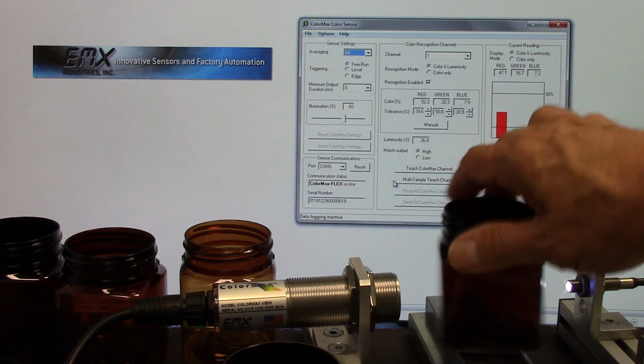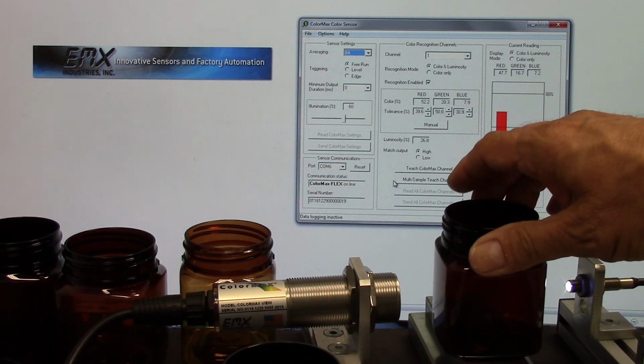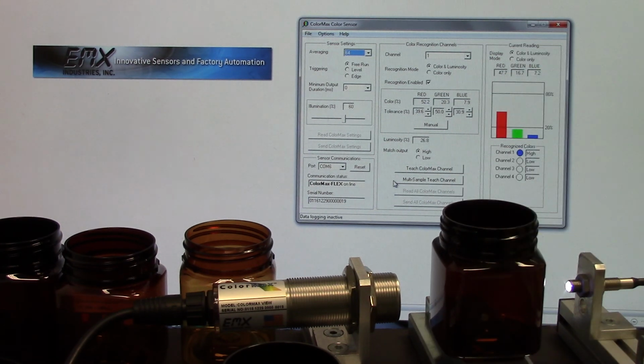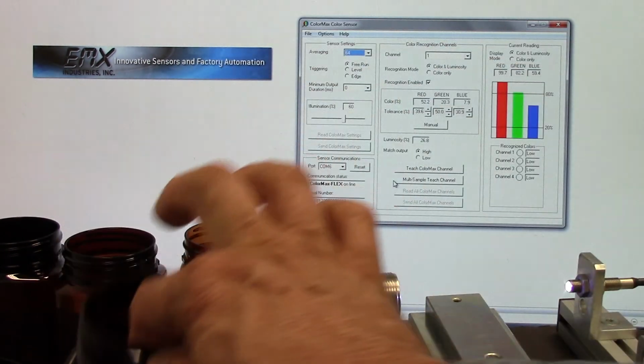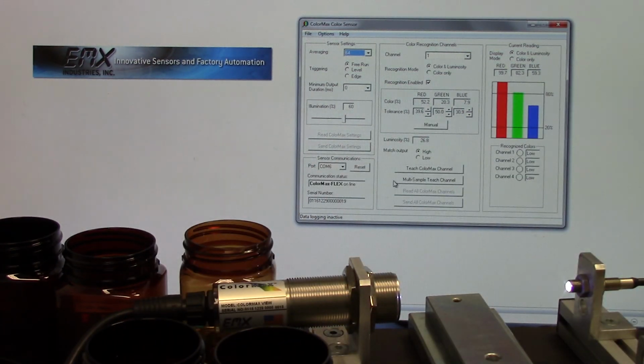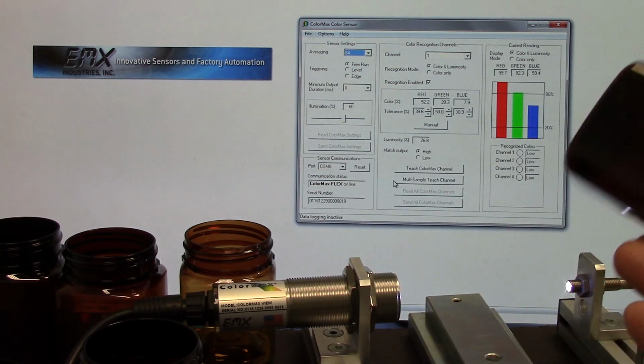And then finally, 2.5, which is, I believe, our target value. And again, we show a match on channel 1, so the discrete output on the sensor's output line, the NPN, would indicate to the external system that these are all acceptable parts. So that's the ColorMax VIEW demonstration on the amber containers.